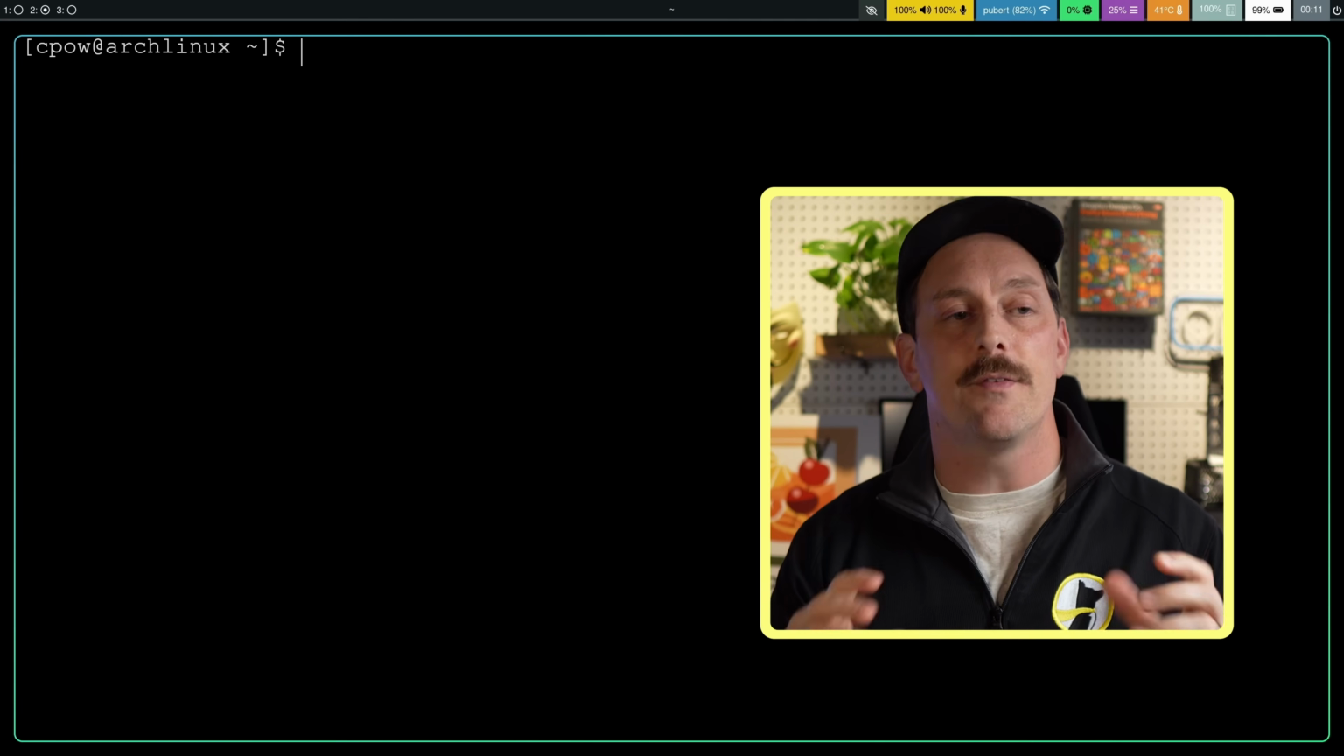Now by default, Hyprland doesn't come with any kind of a locking mechanism, but for me, whenever I get up from my computer, I like to lock my screen so no one else can see what I'm doing. I'm clearly working on very important things, and I don't want anyone else to see that. So I want to install a lock screen.